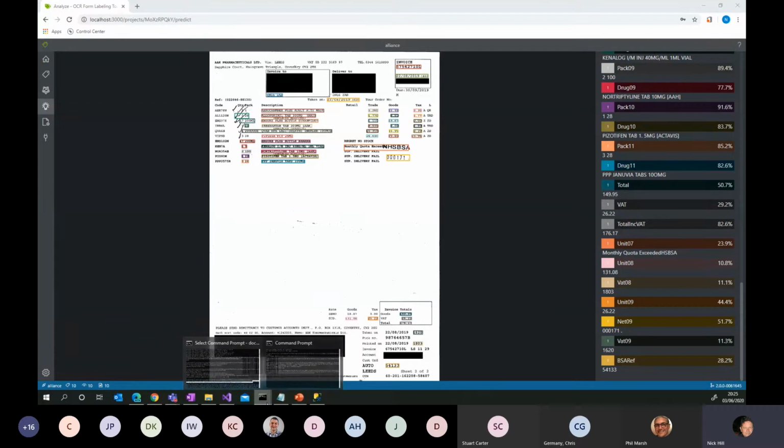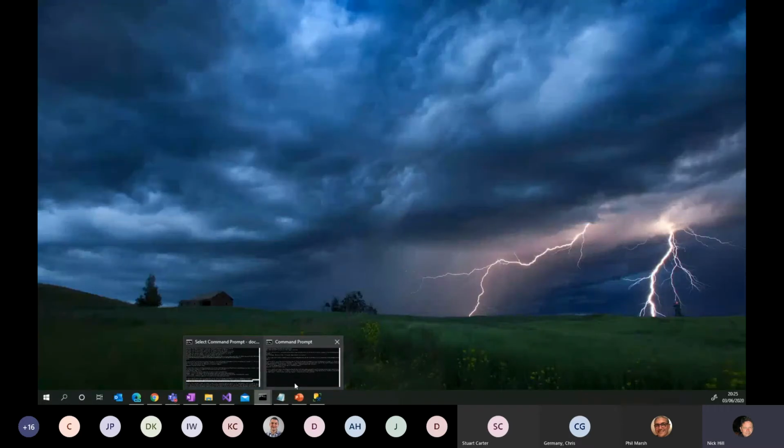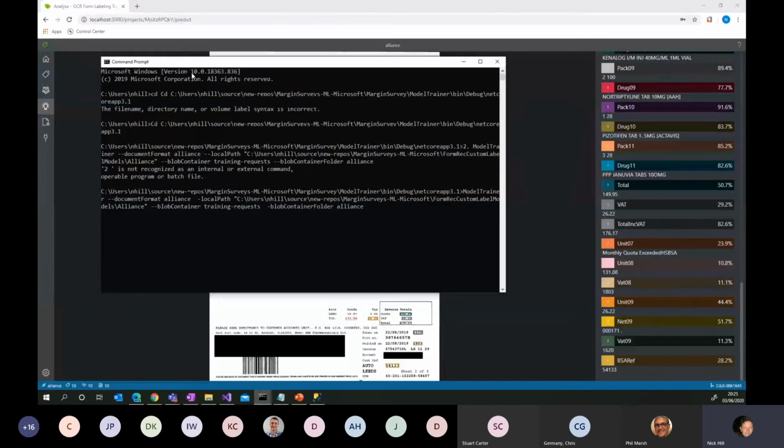Yeah, this is where I get confused because I've got too many of them. Yeah, which is the model trainer. And what that will do is it will take the documents that the training outputs from the tool that you can see on the window behind, and it will put them into a blob container ready for the trainer function to pick up.